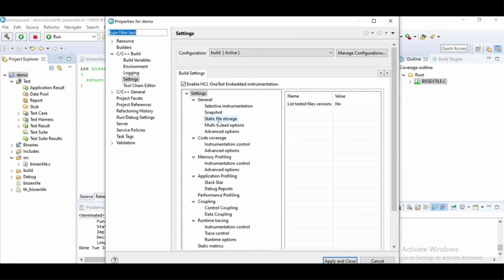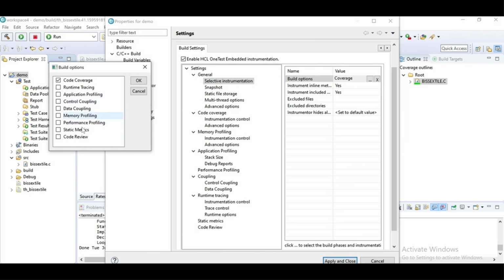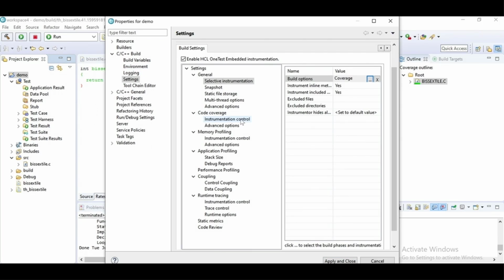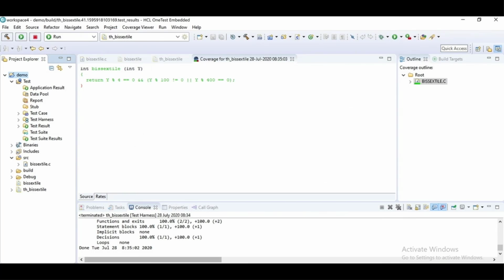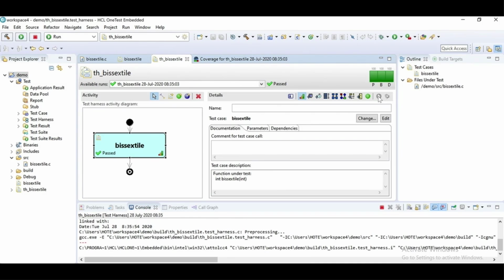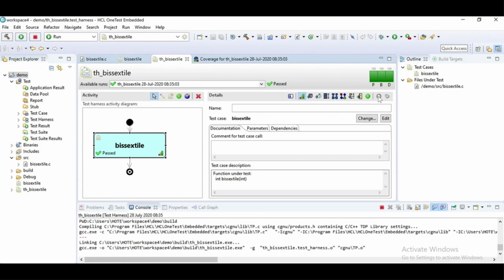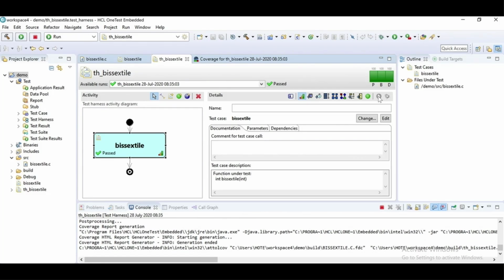I will modify this setting now by selecting a better coverage level. You can see here that I have other runtime analysis tools. Let's go in the coverage setting and select for the condition, the MCDC. So the MCDC is the modified condition decision coverage. Let's go back now in the test harness. I will run again the same test harness. We have modified the option for coverage, so we will have more detail on the coverage of my function under test.